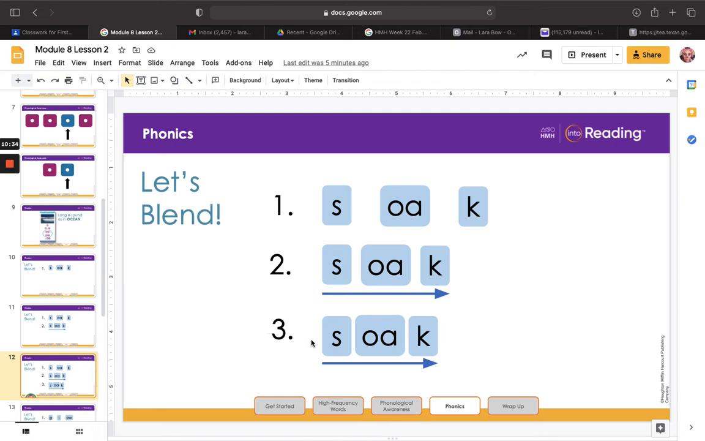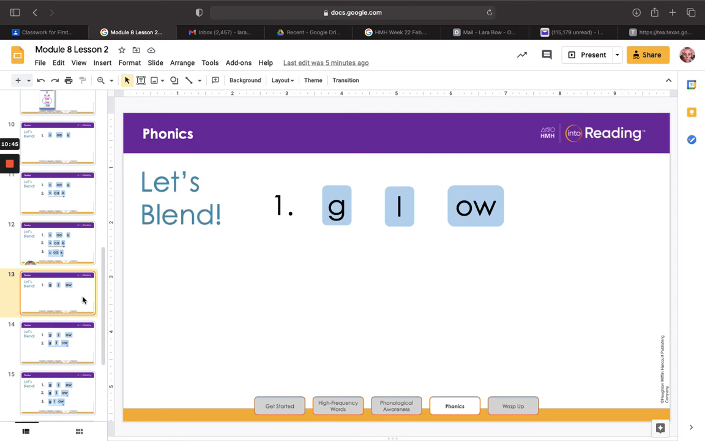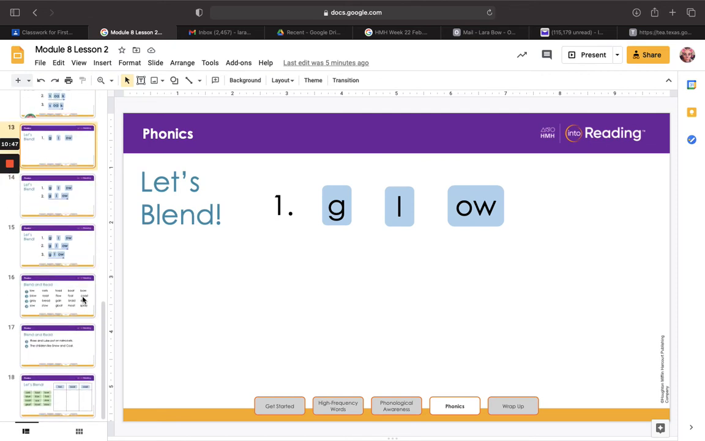Now look at my line 3. We're going to blend all the sounds together. Soak, soak. If you soak something, you get it very wet. Okay, let's look at another example.